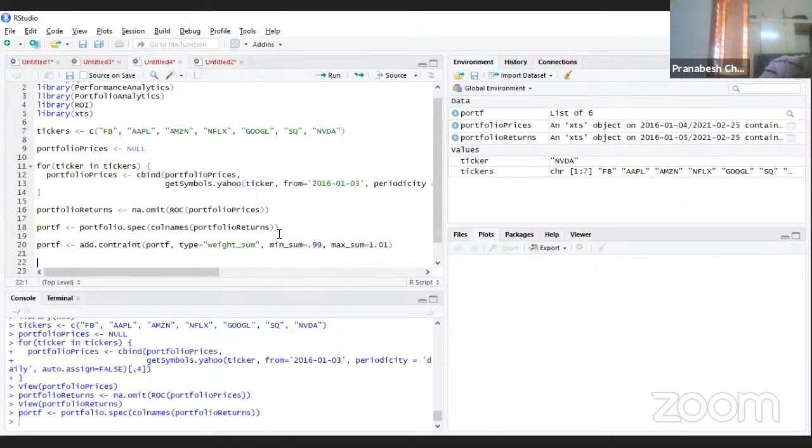But then your minimum sum is equal to 0.99. You're saying that the weight is positive. Yeah, this is a summation, and it is not individual. Okay, all the stocks together. Minimum, it cannot go below 0.99 and it cannot go above 1.01. Which is actually 100%. It means we are saying 101%, a 1% buffer. Yeah, okay.